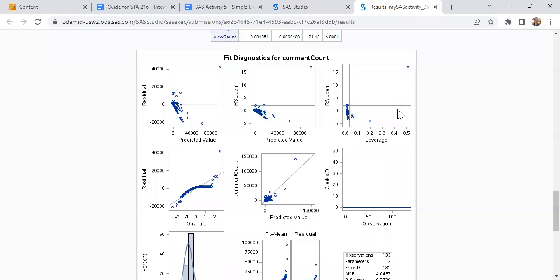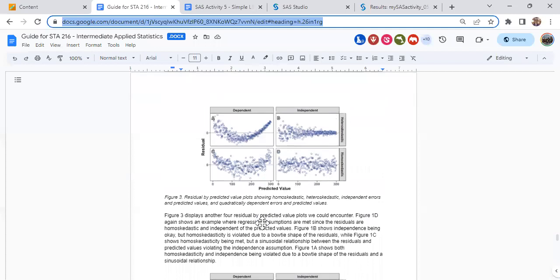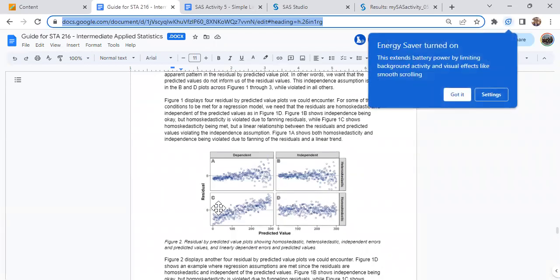What about the homoscedasticity assumption? How's that looking here? Pretty bad as well. So as a reminder, in the homoscedasticity assumption, I give some examples here. Like D, it's met because we have a constant vertical spread from left to right. C, it's also met, actually, for homoscedasticity.